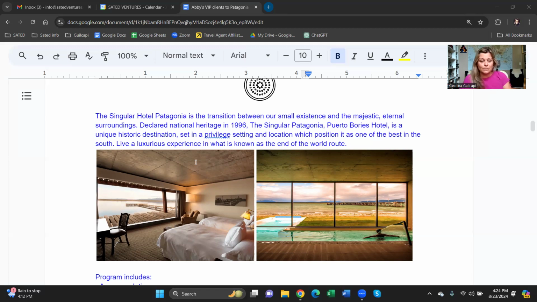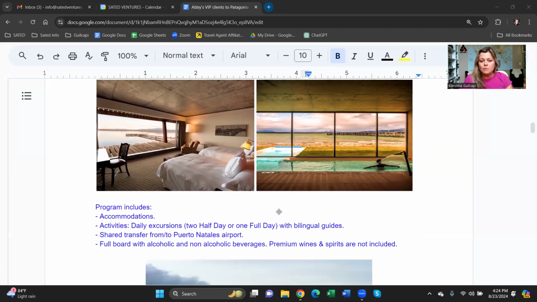But the hotel has a great spa, and I chose this picture for you because it shows that this pool, which is the only pool in Patagonia, has an indoor and outdoor pool connected. So much fun for kids. I think you're going to really enjoy it. All of the meals are included at the Singular Patagonia.